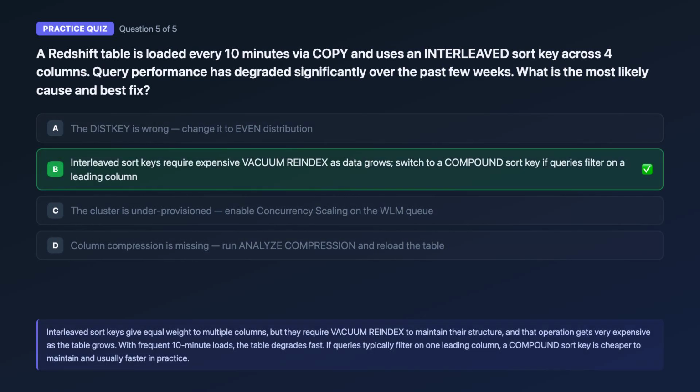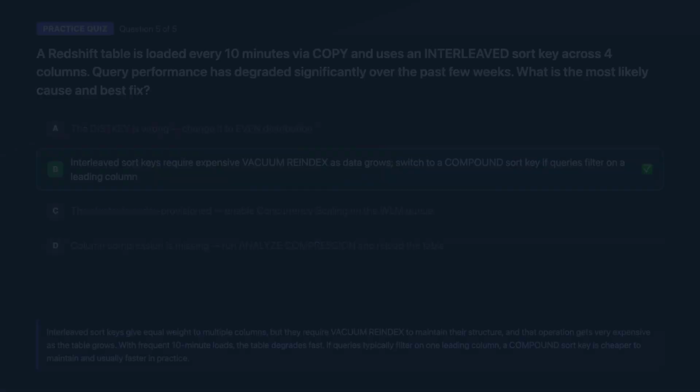The answer is B. Interleaved sort keys give equal weight to multiple columns, but they require VACUUM REINDEX to maintain their structure, and that operation gets dramatically more expensive as the table grows. With frequent 10-minute loads, the sort structure degrades fast and reindexing can't keep up. If your queries typically filter on a single leading column, a compound sort key is far cheaper to maintain and usually faster in practice. Concurrency scaling doesn't help here because the problem is the data layout, not queue contention.